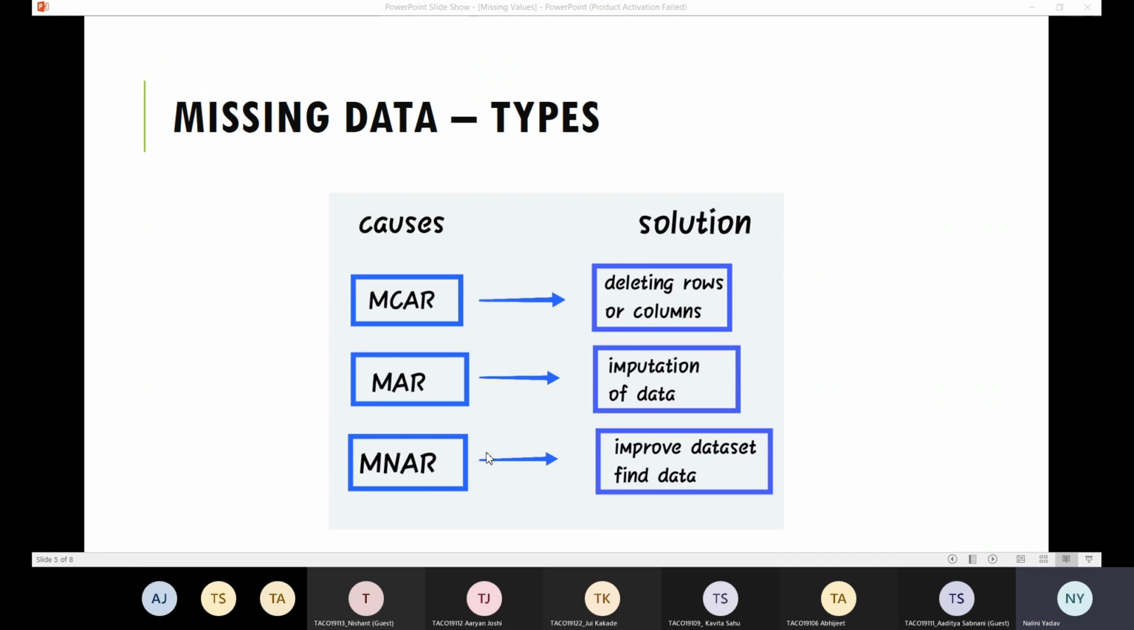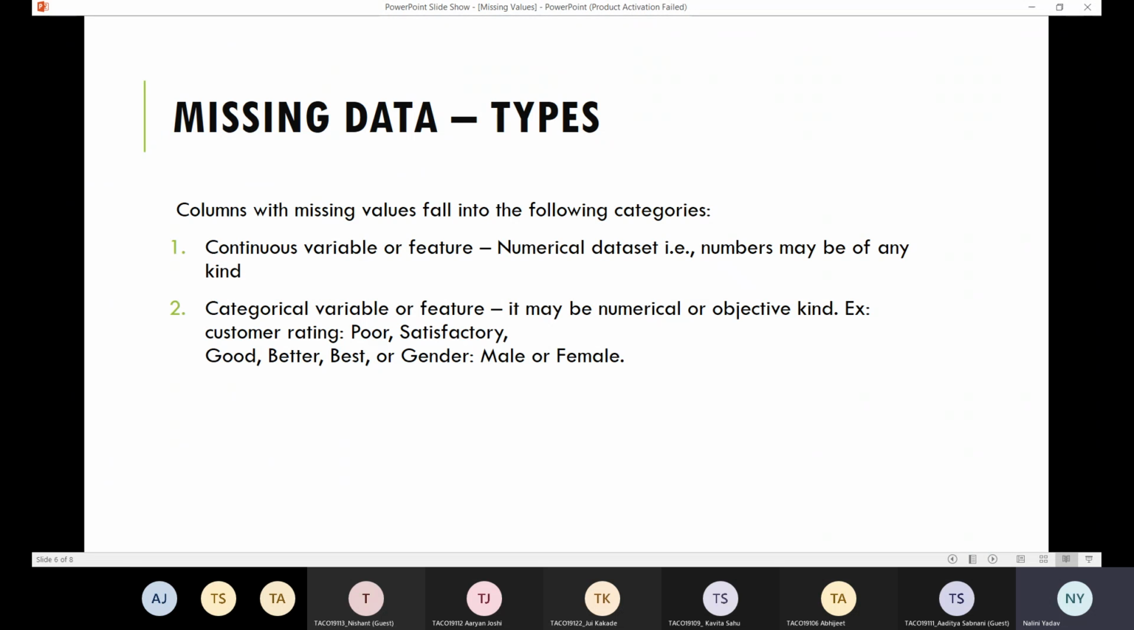We have multiple imputation methods, so we will not go into detail on this. Imputation is the correction of missing values of data. And when I have missing not at random, which I said is a pain to deal with, or problematic to deal with, these all things will be corrected by improving the data set, by finding that data, correct? So this is how I will be looking into the technical part of the missing values, and the different categories, and how to deal with those categories that we have seen now.